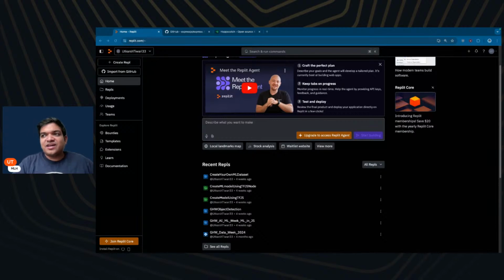Once we have done that, tomorrow we can focus on creating a local environment and putting the same code locally, trying to run it locally, and then deploying it.